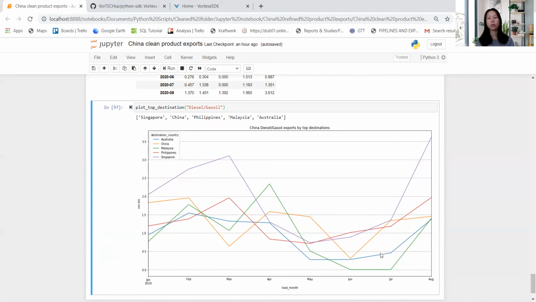Now for Australia, this rise and recovery in diesel gas oil exports could be partially because of the planned maintenance at Lytton refinery over July and August, and the refinery is due to restart next month. But also a rise in mining activities could further boost the diesel gas oil imports by the country itself.